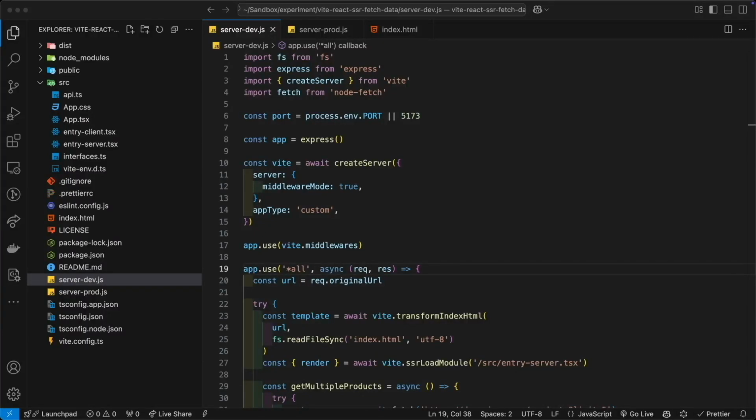in a Vite server-side rendered application. In this case, I'm using React. However, this does apply to the Vue and Svelte frameworks as well.